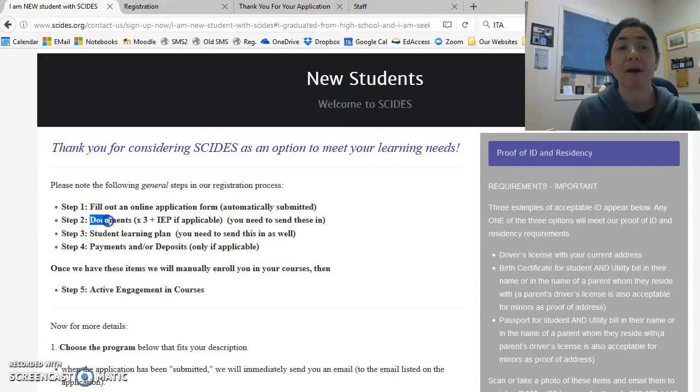The next item is some documentation. We need proof of ID, proof of residency, a past transcript and or report card, and an individual education plan if you have one. Proof of ID could be a birth certificate, it could be a passport, or it could even be a British Columbia driver's license.